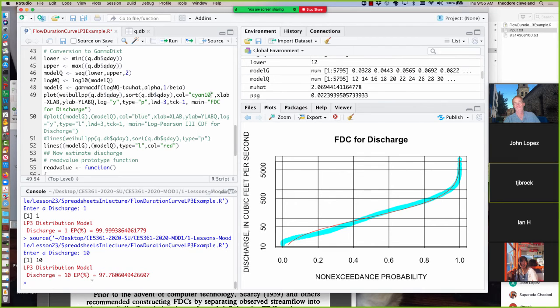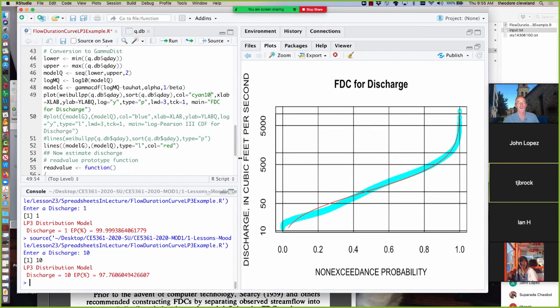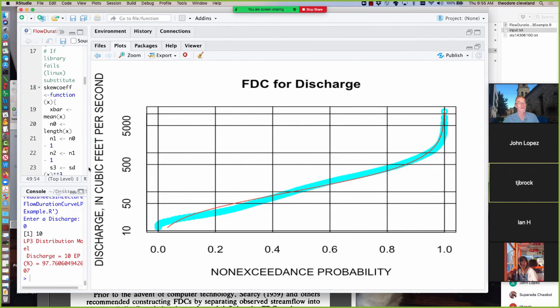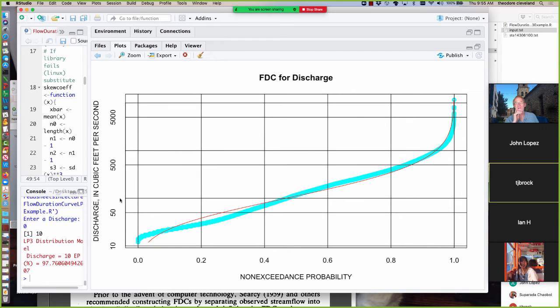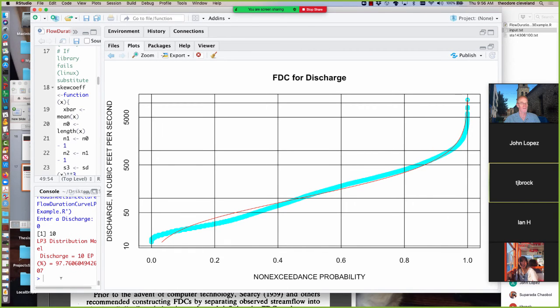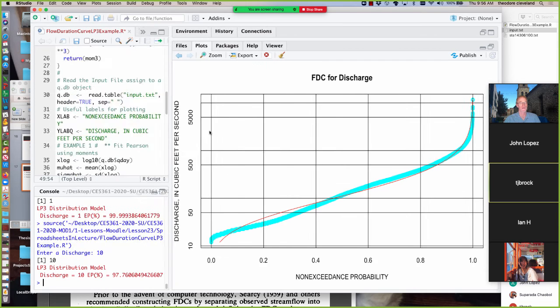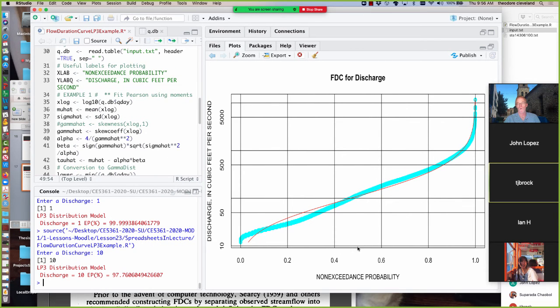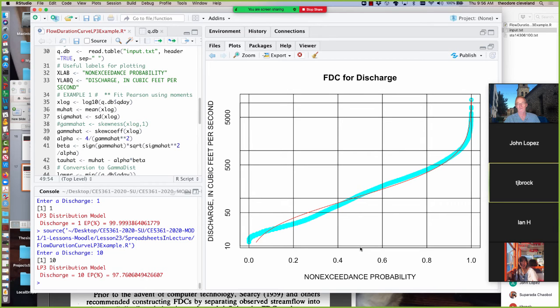There we go. So the teal colored curve is our flow duration curve for these data based on observations. The red curve is a log Pearson type 3 fit to that data. And so we can infer some things about it, either directly at the curve or using the tool as a function.